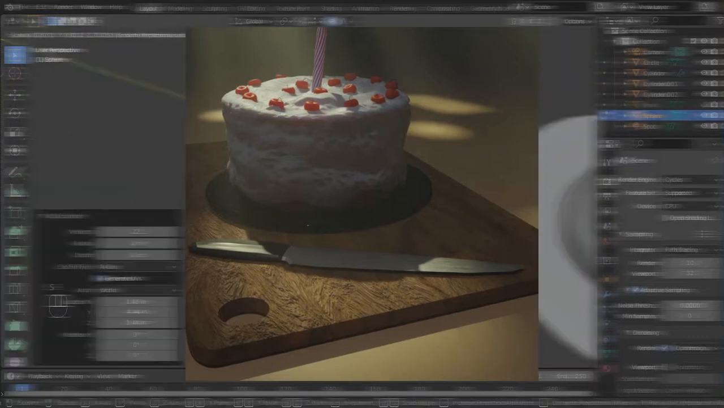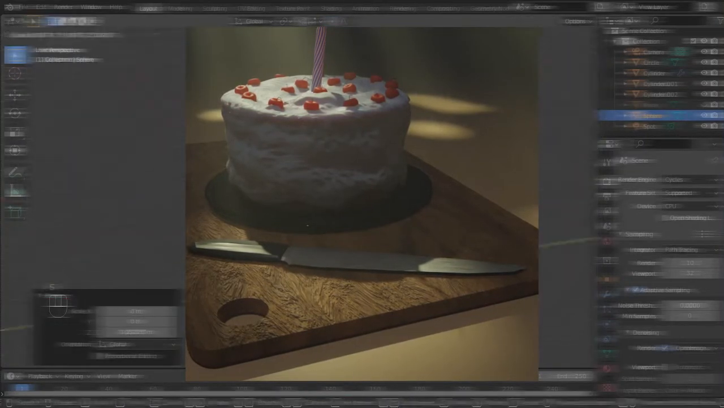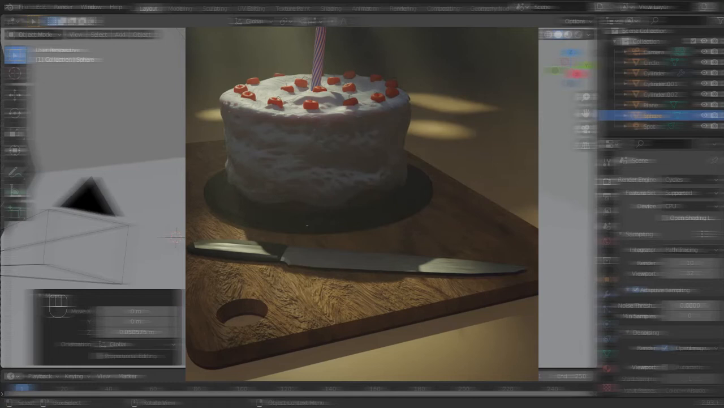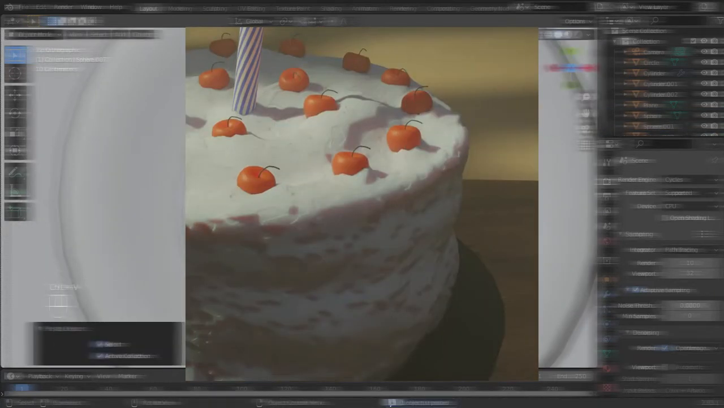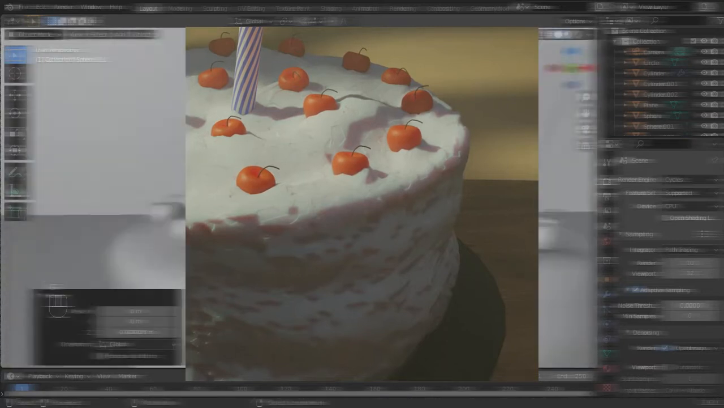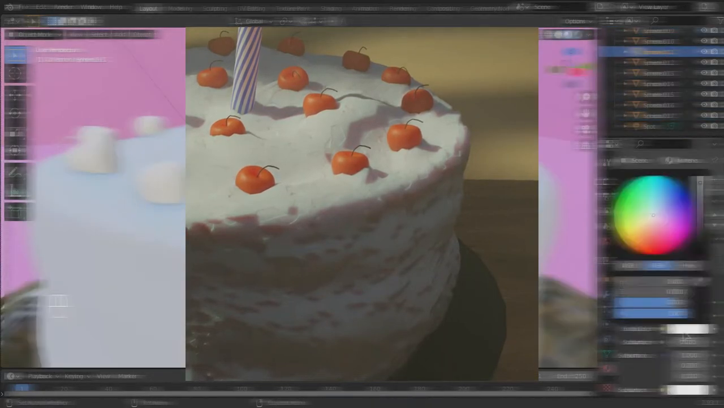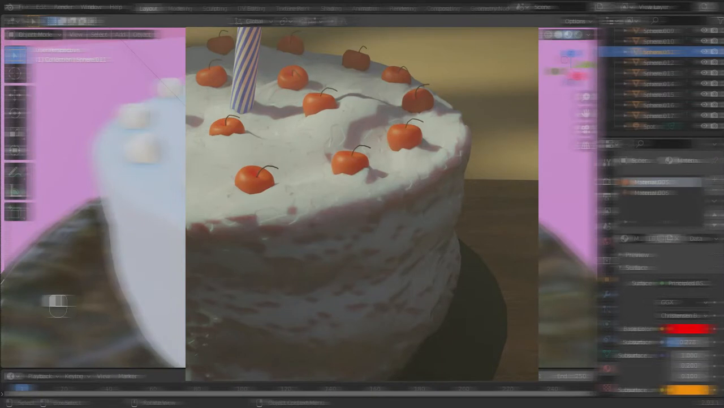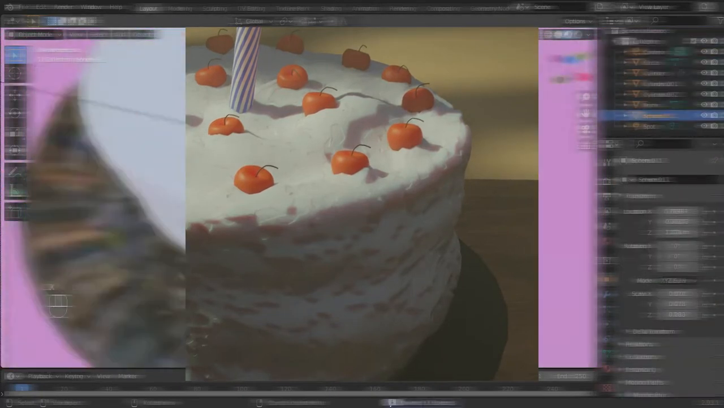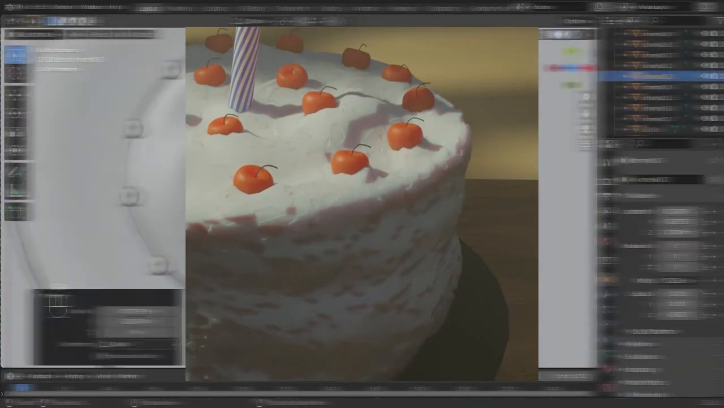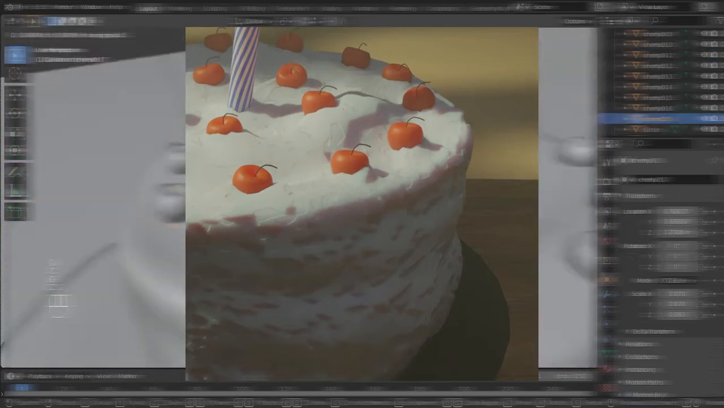So anyways, I'm gonna show you how these renders were created, and the process of this cake creation. It's gonna be a workflow video, not a tutorial video or anything, but I'm hoping that you're gonna learn something from it. So let's hop onto the video.